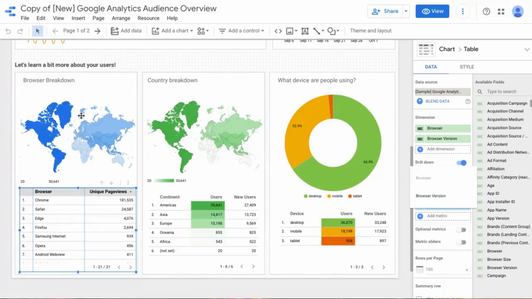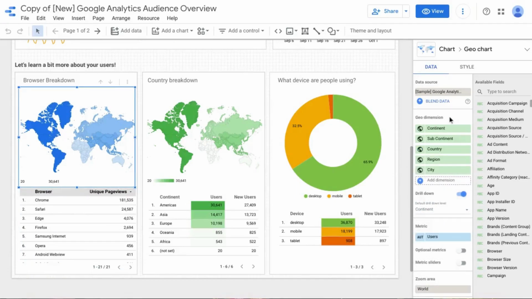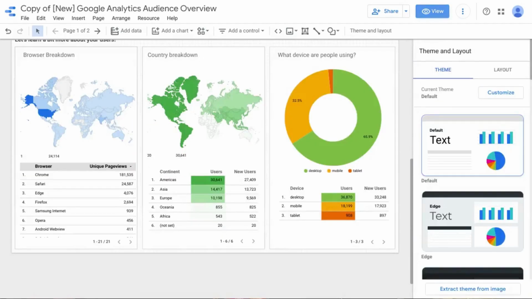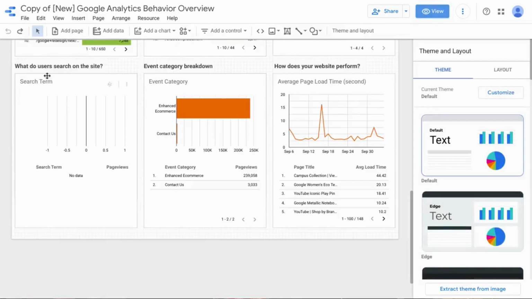So for example, if we click on this map chart, we can set the default drill down level to country if we wanted to. So then whenever you reset this chart, it'll show the number of users at the country level. The next table we'll create is for campaigns and traffic acquisition. So let's edit this and we'll change this section here.